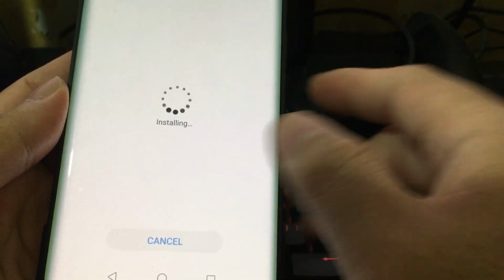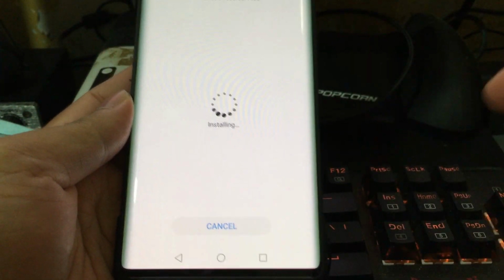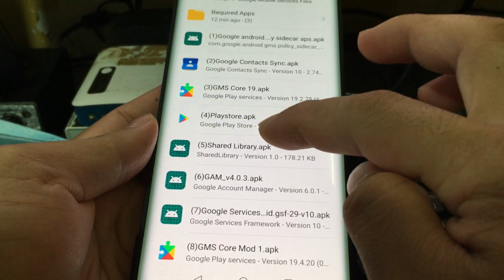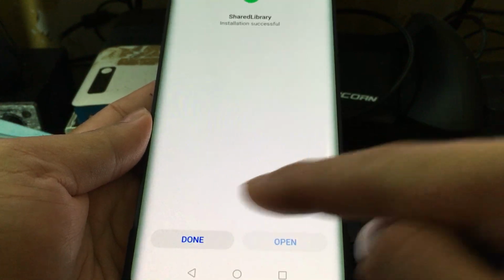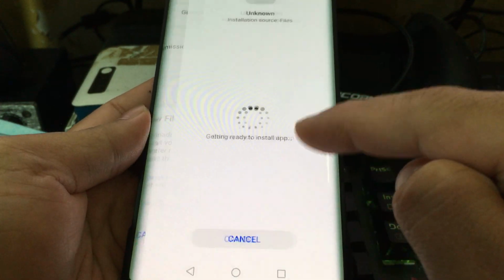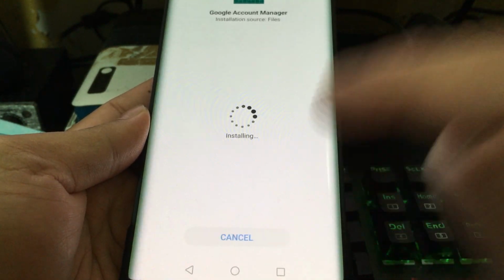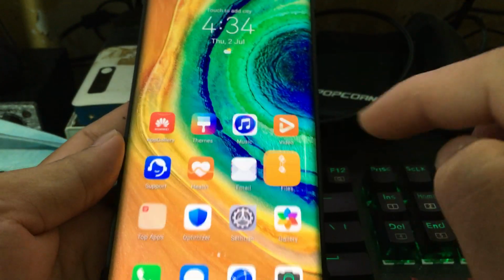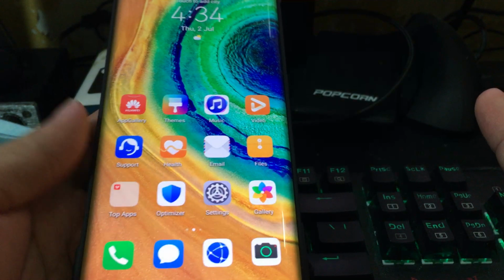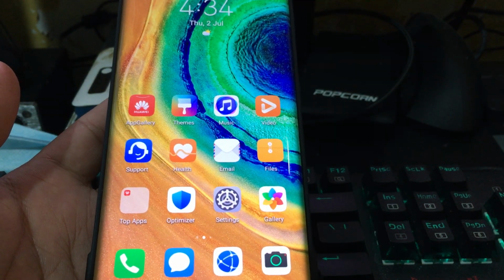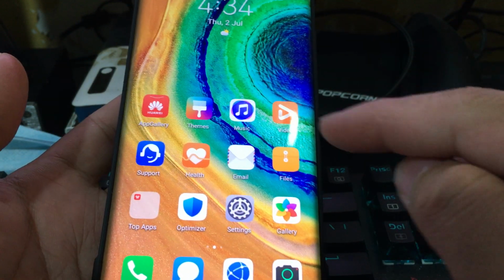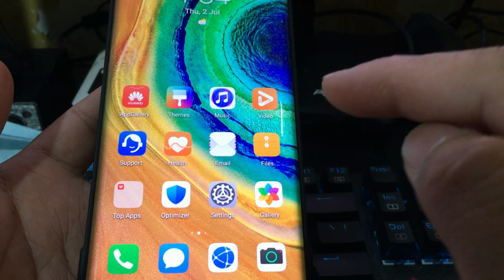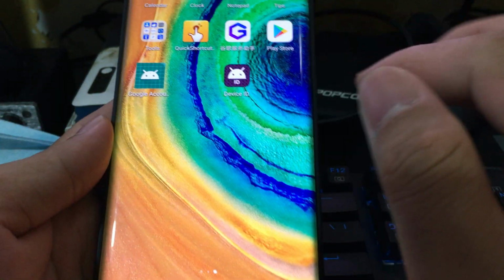allow, install, done. The 5th one, allow, install, done. And the last for now, which is our Google Account Manager. Okay, so everything is done from the first APK file to the 6th one. So we're on the part where we should be adding the Google accounts, right?